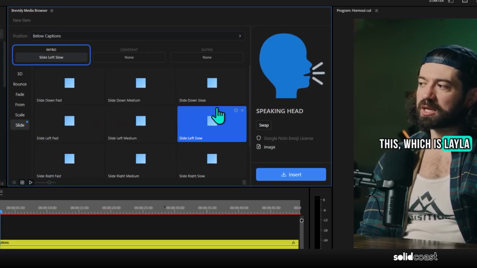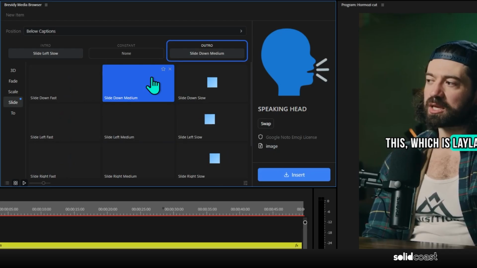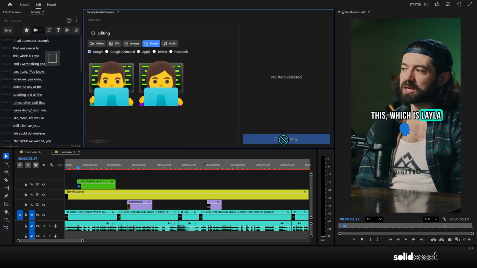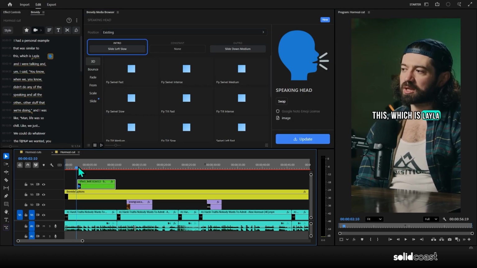And then we'll go for outro. And maybe I want a quick slide for that, a quick slide down. And then we'll move on down to insert, and that will download, import, and add the media to your sequence with the animation all in one go inside Premiere Pro without having to go anywhere.